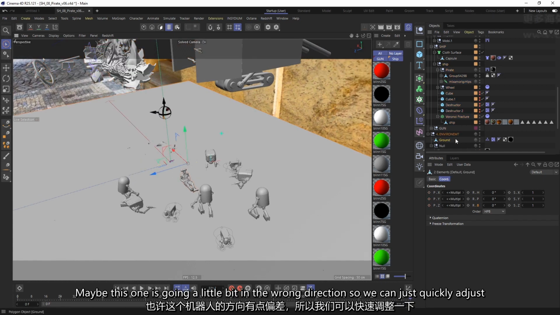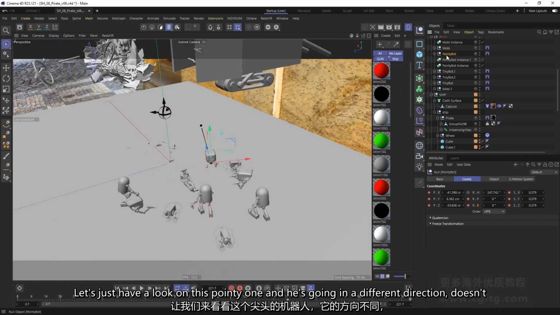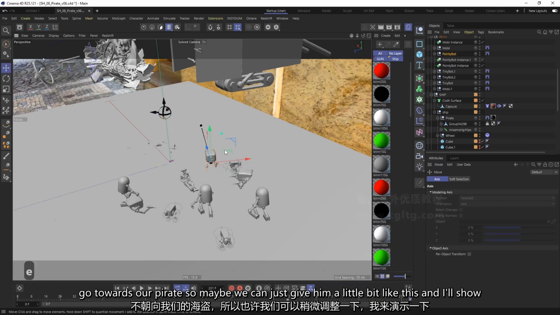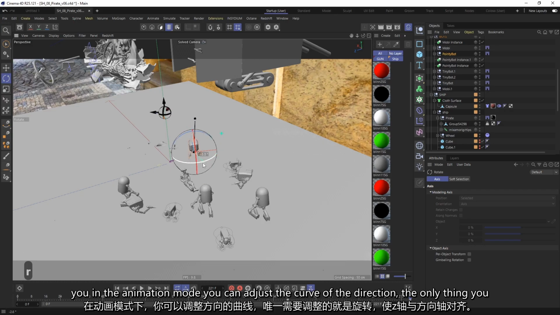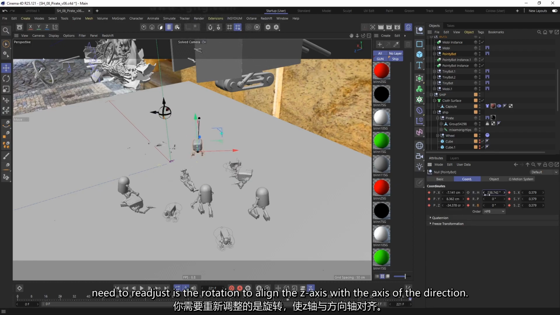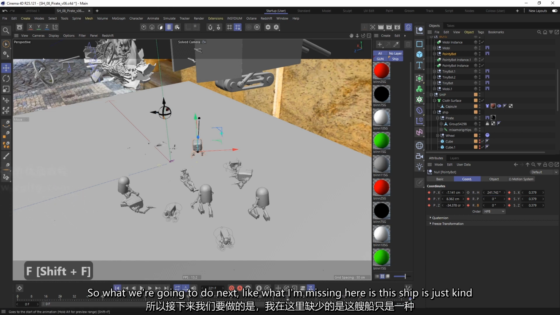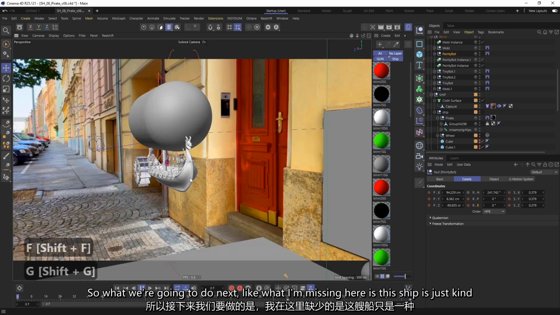Maybe this one is going in a bit of a wrong direction, so we can quickly adjust it. Let's have a look at this pointy one. It's going in a different direction and doesn't go towards our pirate, so maybe I can give him a little bit like this. I'll show you in the animation mode, you can adjust the curve of the direction. The only thing you need to readjust is the rotation, to align the z-axis with the axis of the direction we are animating in.